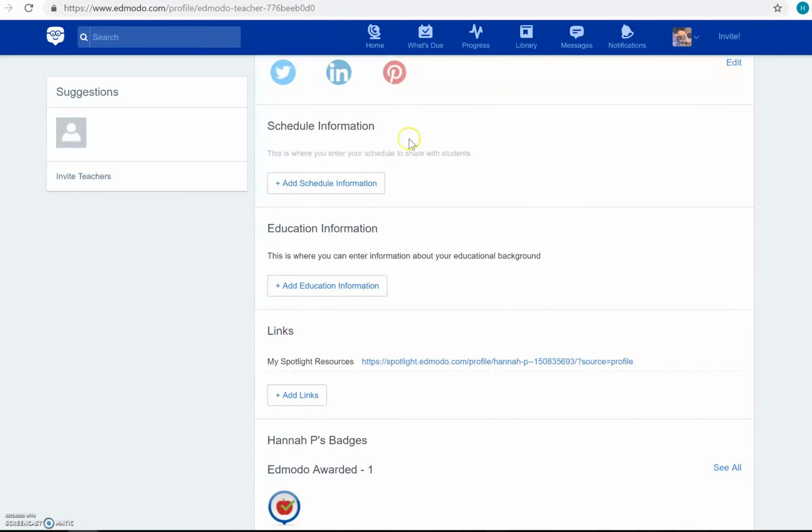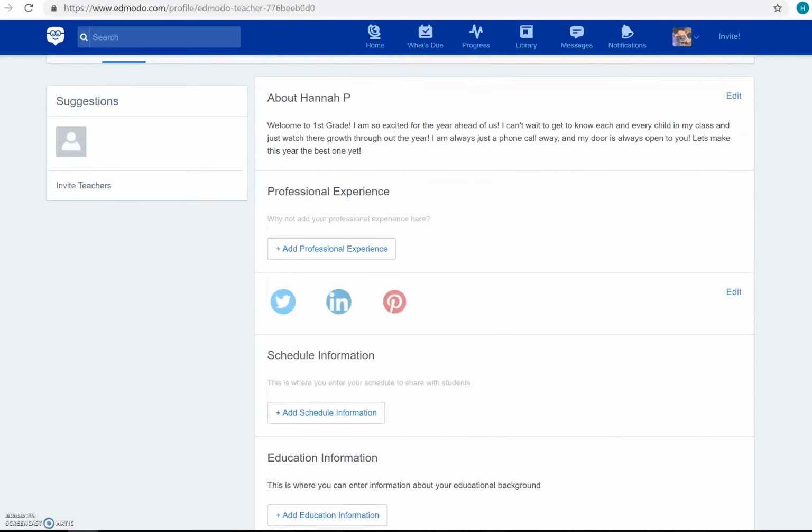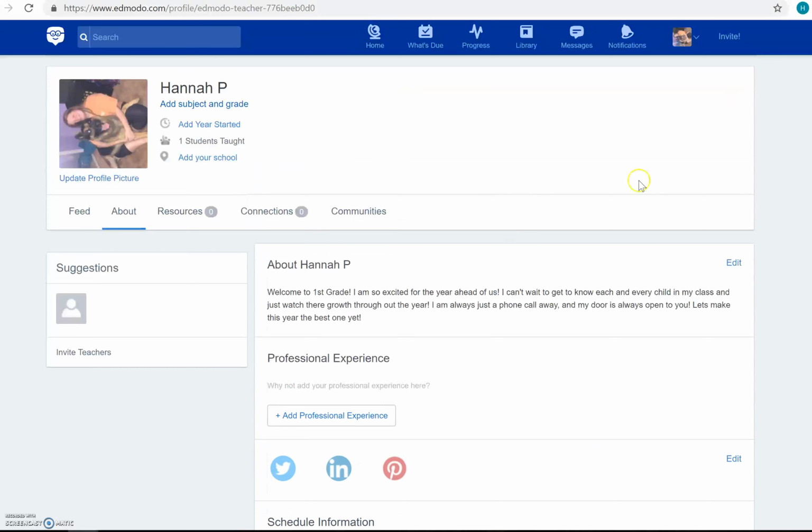You can add a schedule so your parents know when to contact you. You can do class newsletters right there. And even if you have another class website, you can link it so everything is right in one place and it's really easy to find. So this is kind of just your personal page, how to contact you, who you are, all that cool stuff. So let's go to our homepage.